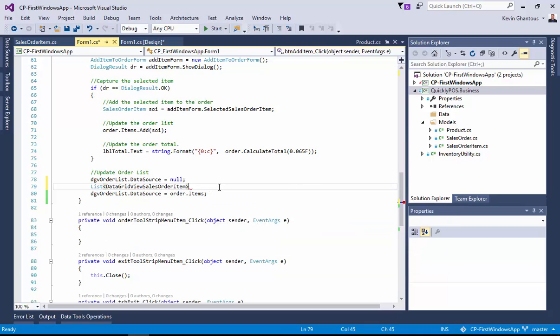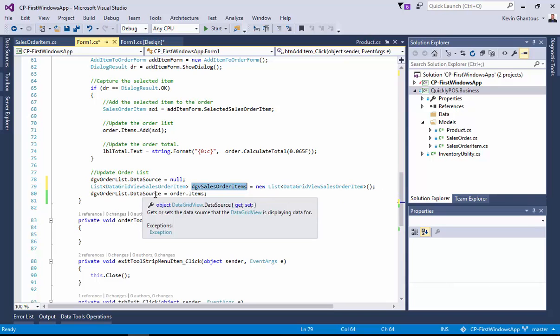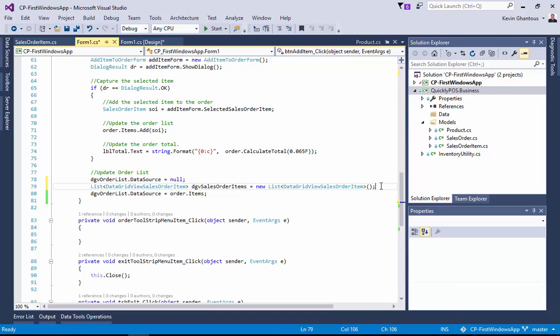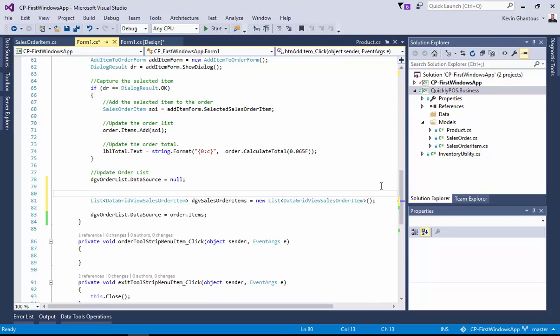And I'm going to call this my DGV sales order items. I'm going to do a new one. So I declared the variable called DGV sales order items, which will hold a list of DataGridView sales order items. And then I need a new list. So I'm actually going to instantiate that list and create a new copy of it. So it's now an actual list, like a piece of paper, but it's empty. There's nothing inside. So this is creating the empty list.